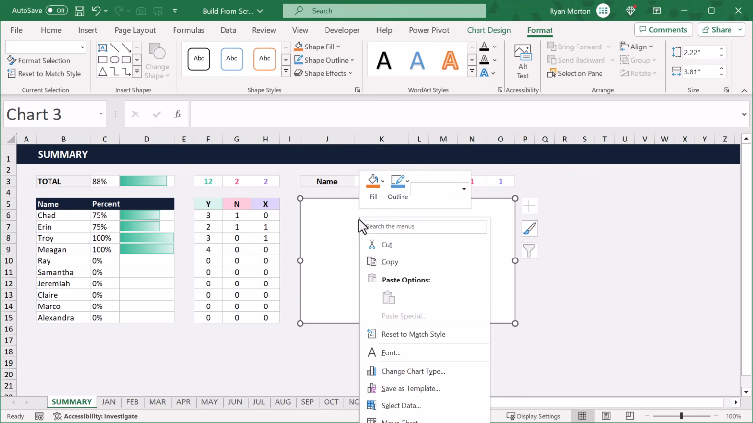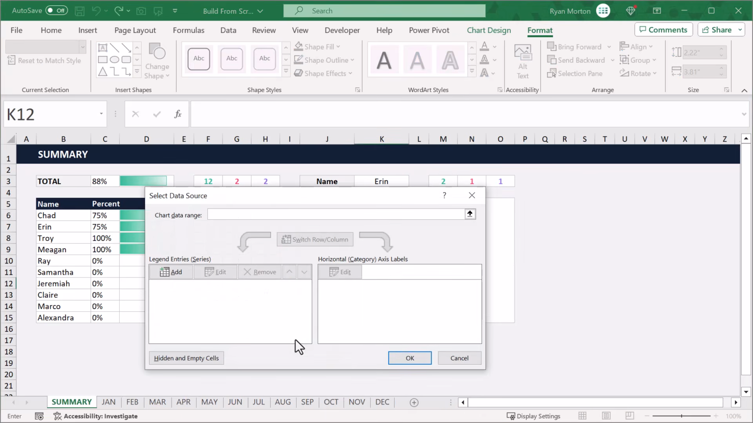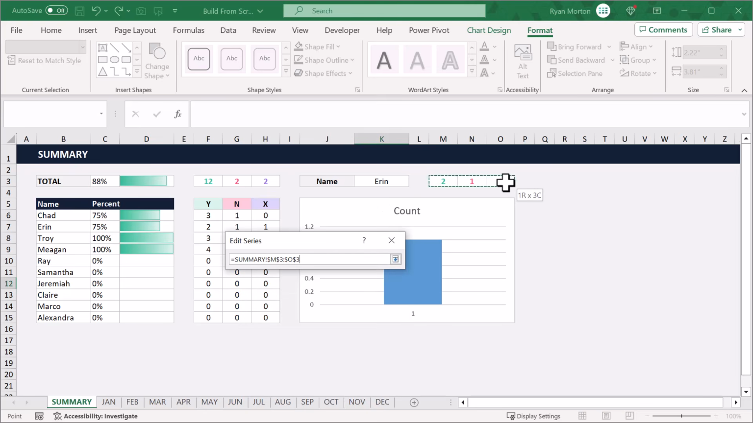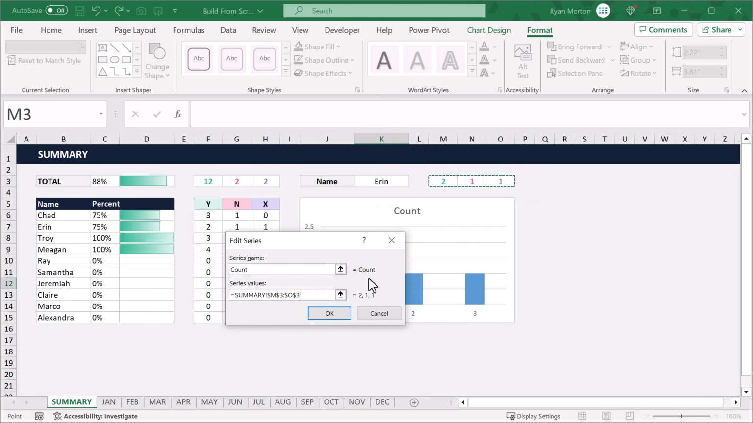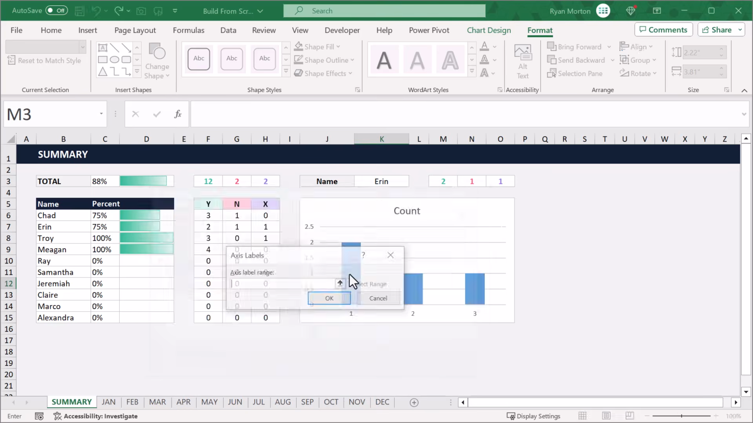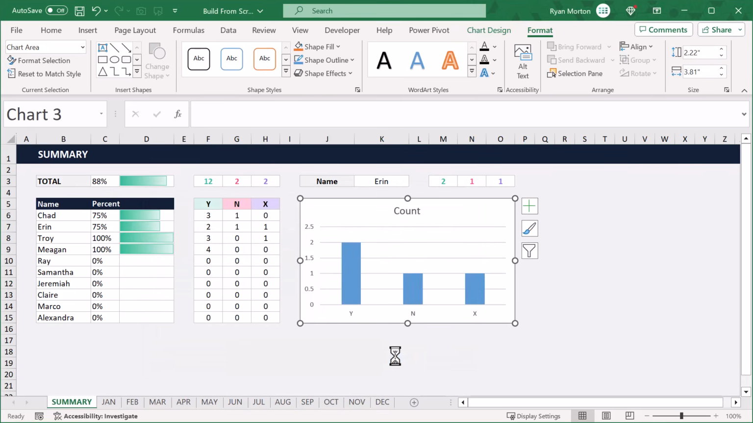Right-click on the chart and click Select Data. Then click on the Add button here. For the name, type in something like count. Then for the series values, select M3 through O3, and then click OK. Now for the horizontal axis labels, go ahead and click Edit. Select F5 through H5, and click OK, and then OK.